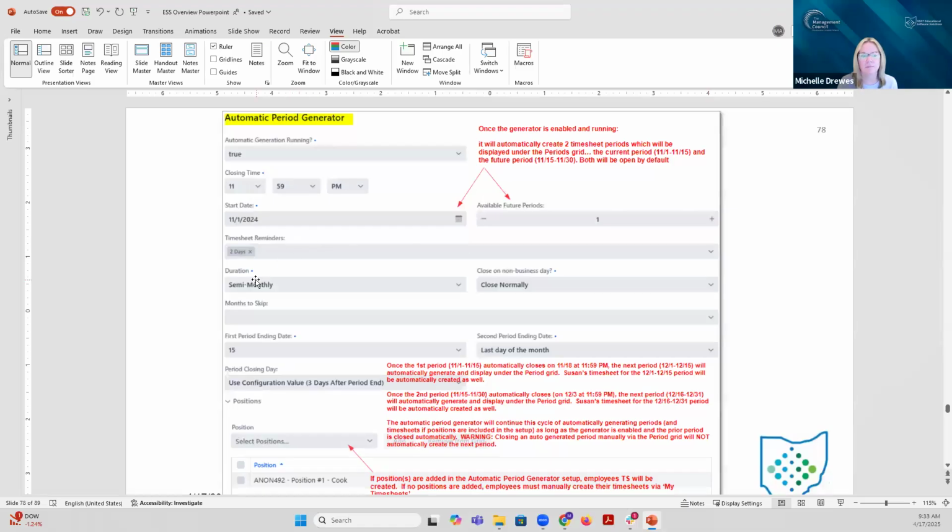The duration, so mine is semi-monthly, the 1st and the 15th. Obviously, whatever duration I have, such as bi-weekly, may change some of the options underneath here. Do I want to close on non-business days? We've got options there, and a lot of these are explained in more detail in the documentation. If I have months to skip, if there's not going to be anyone in the district for the summer, I can say I want months to skip, like June, July, or July, August.